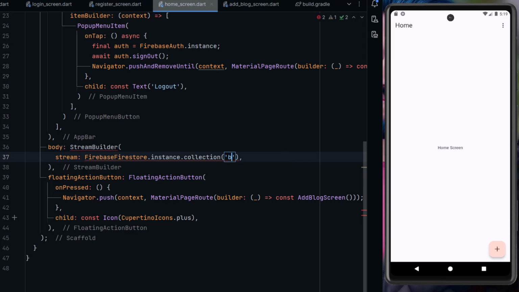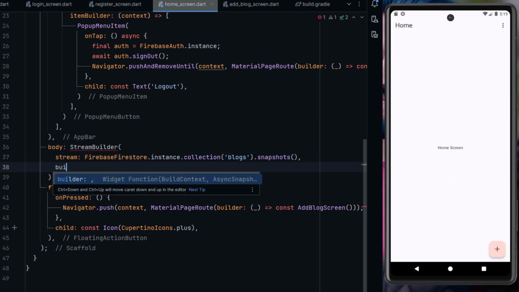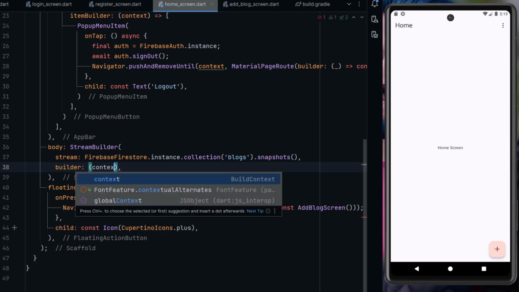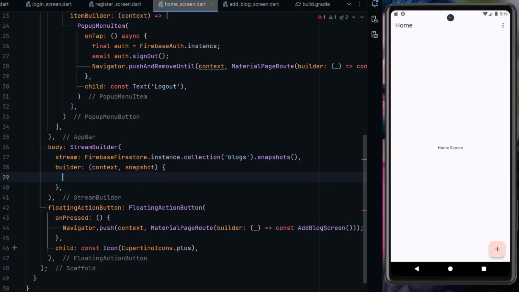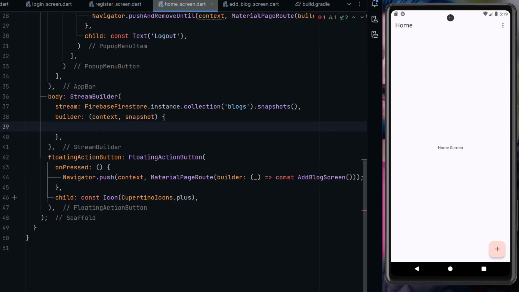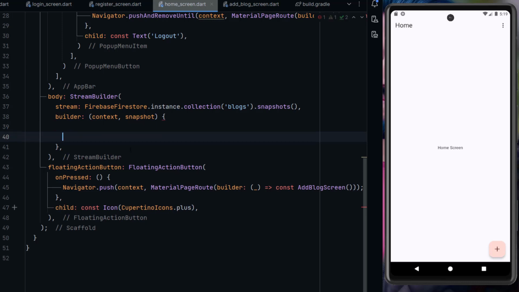Our collection name is blogs, and here we will get our snapshot. The second parameter is builder, and it will give us context and snapshot of our database. Now on the basis of this snapshot, we will make different conditions to show data. First of all, here let me return a SizedBox, an empty SizedBox to remove the error. Now let me refresh it.